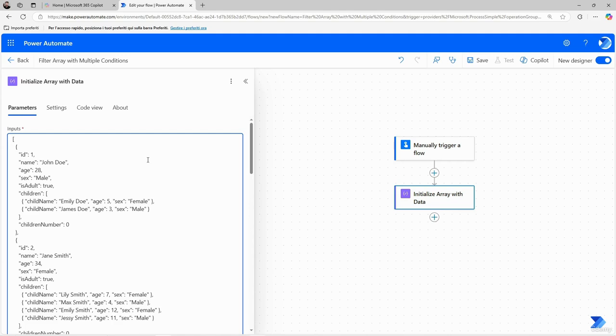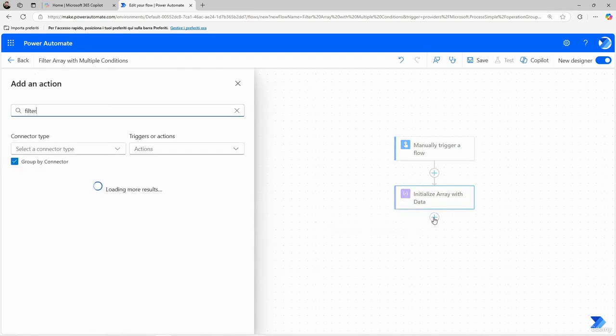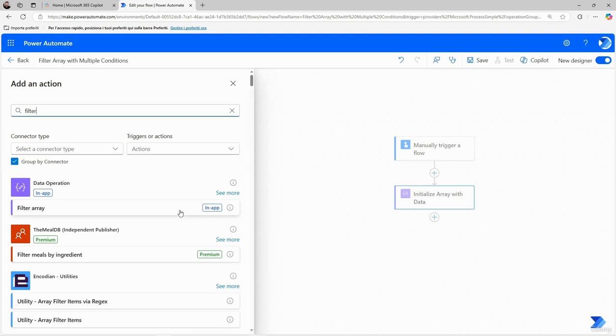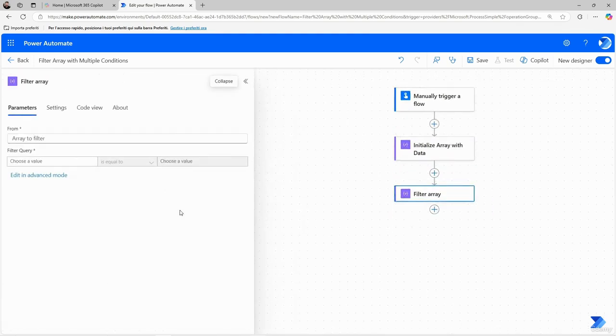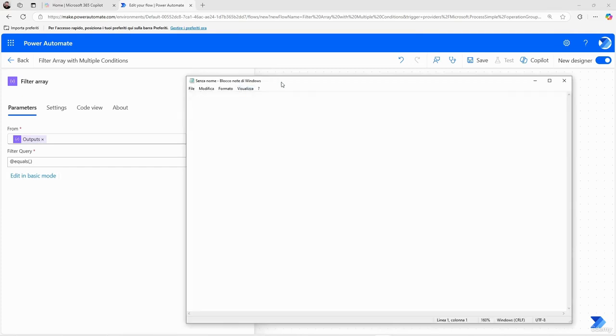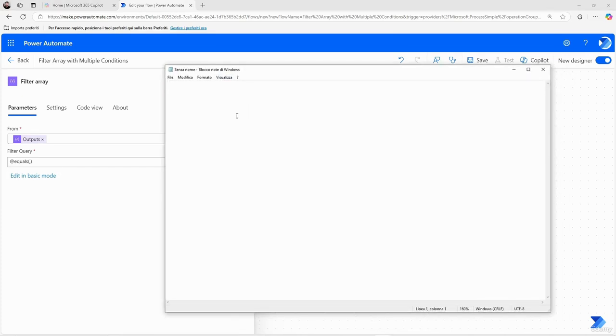The Filter Array action is used to extract only the items that meet specific criteria. By default, the Filter Array action allows you to filter based on a single condition, but if you want to add multiple conditions, e.g., filtering for adults who are male and older than 20, you'll need to switch to advanced mode. To do this, add a new action to your flow called Filter Array. Connect the output of the Compose action to the From field of the Filter Array action. After that, click on Edit in Advanced Mode to enter the expression editor.